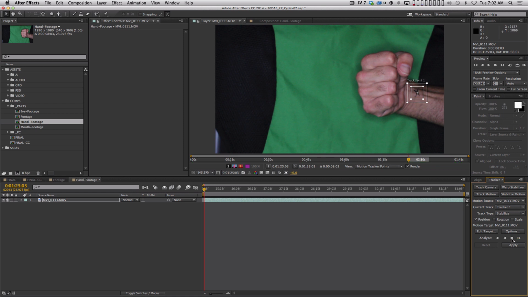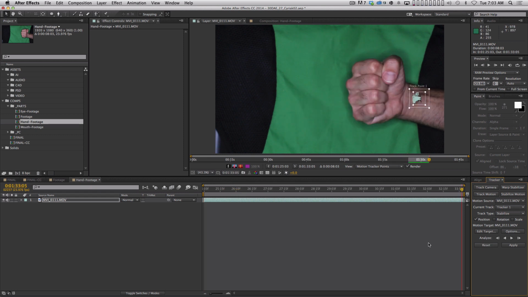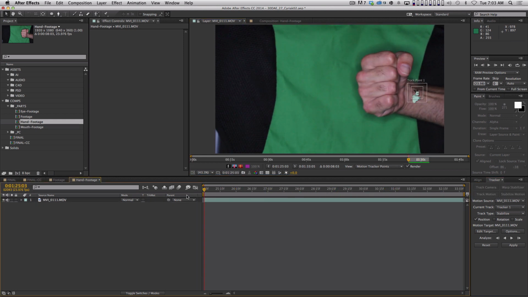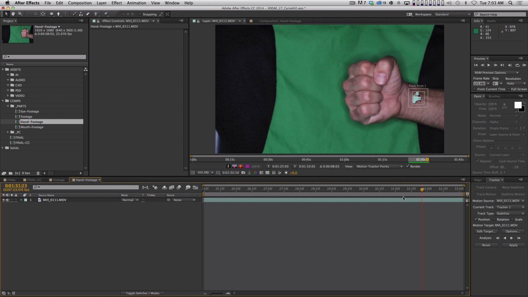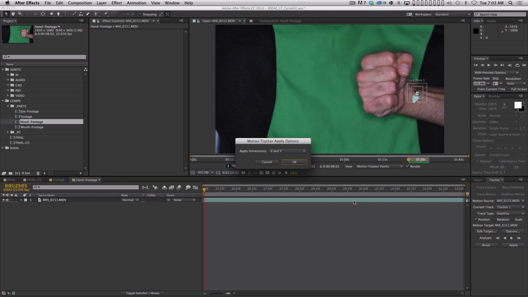So now I've got this set up. We'll hit this little play button. It's going to track forward, and I will pause the video so you guys don't have to watch this whole thing. All right, so tracking's done, and we now have a good tracking point on this. You can see it track that X perfectly, and you can see the motion as it moves up and down. So once you've done that, you hit apply.